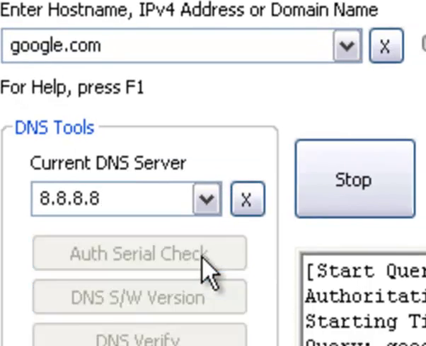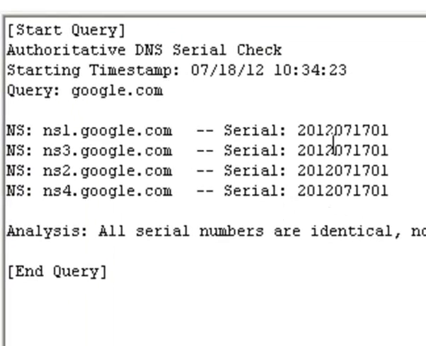Let's try Google. And as you can see, all the serial numbers are identical. There are times when they will not be identical, and this is quite useful to somebody who maintains name servers, DNS name servers.